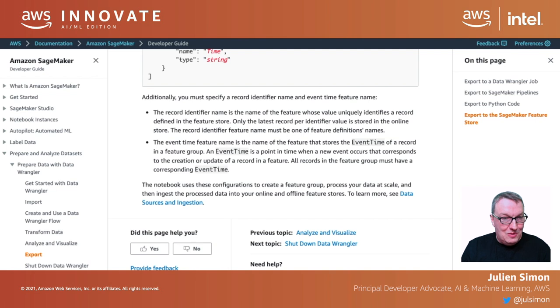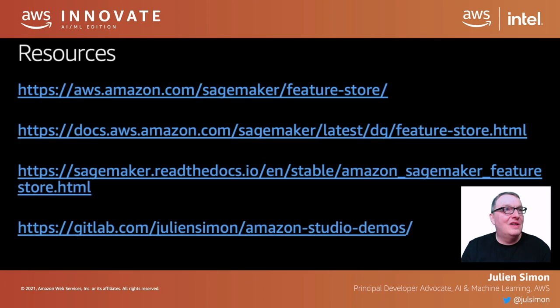Okay, I'm out of time. So a few resources that I think you should look at to get started: the product page, the documentation, the Feature Store SDK, and the location for the notebook that I used, okay?